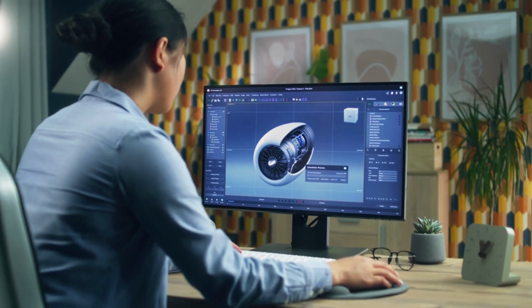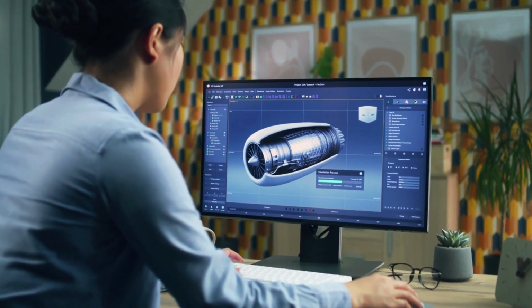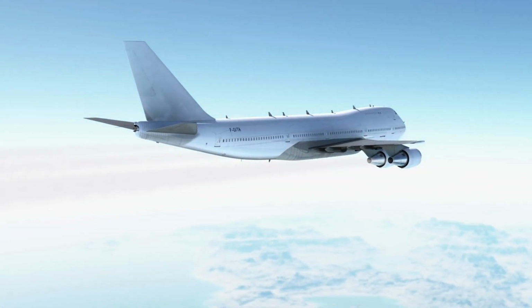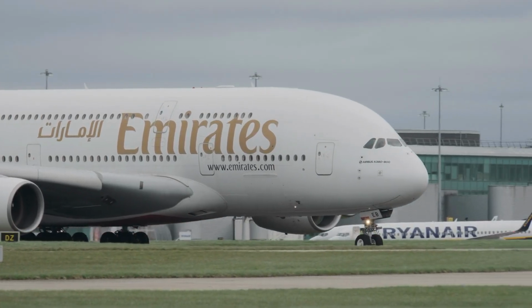Famous models like the Boeing 747 or the Airbus A380 stand out with unique features. The 747 with its iconic hump on the upper deck, and the A380 with its full double-deck design, offering more seating and reduced passenger noise.